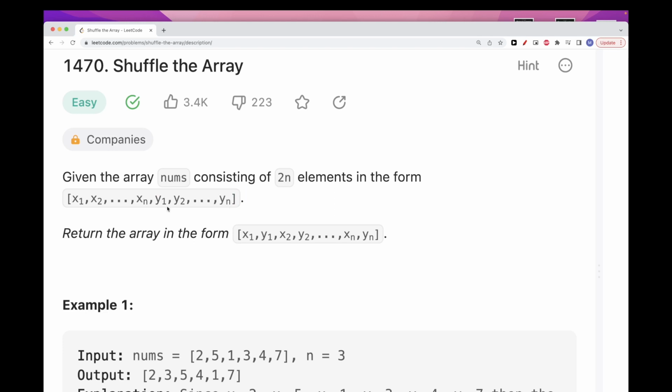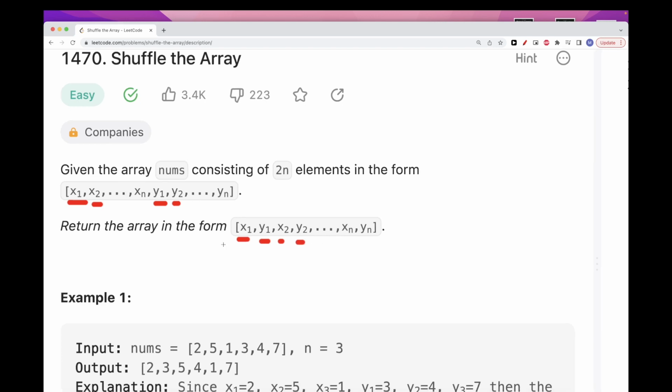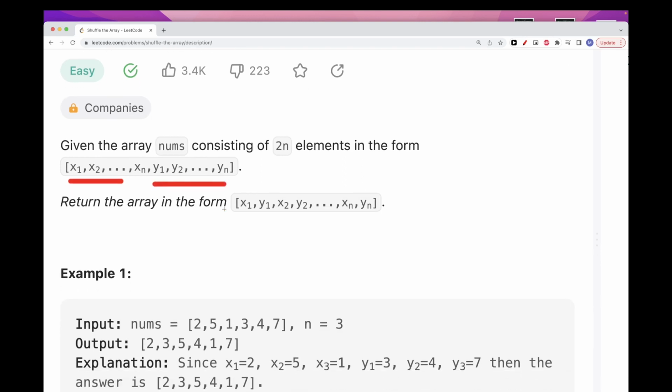And what we want to do is sort of interleave these values. So we get an x value, and then we put next to it a y value, and then after that we put another x value, and then we put another y value, and we keep doing this, right? So that's pretty much it. The first half, which is the first n elements, are x values. The second half is y values, okay?